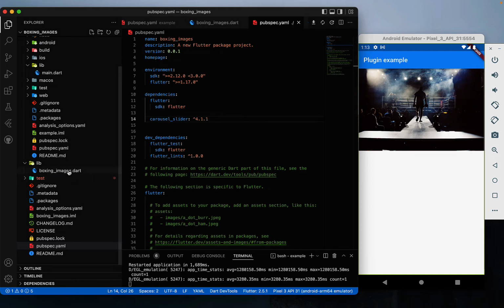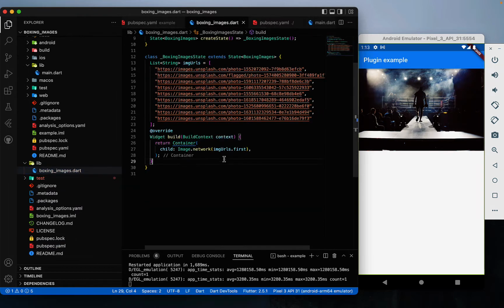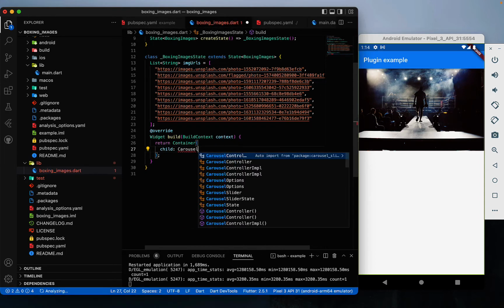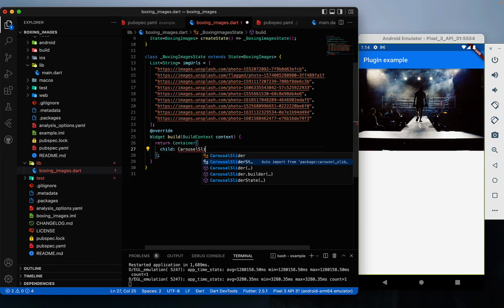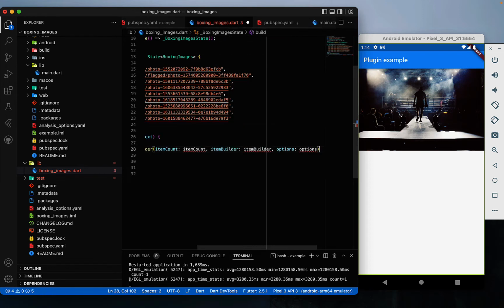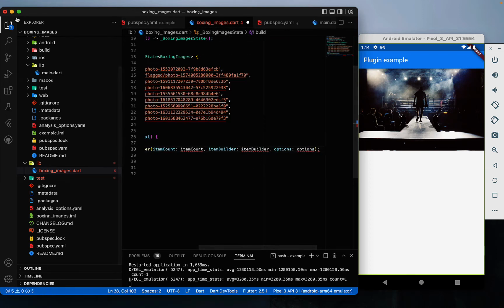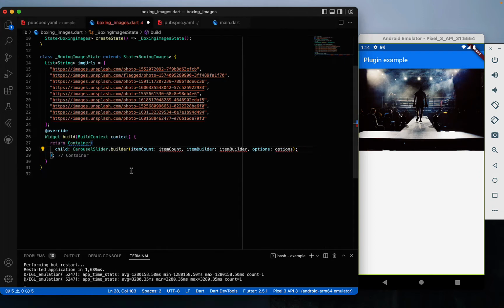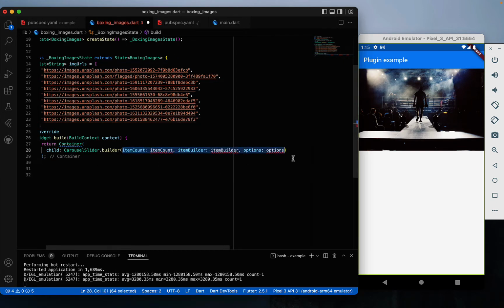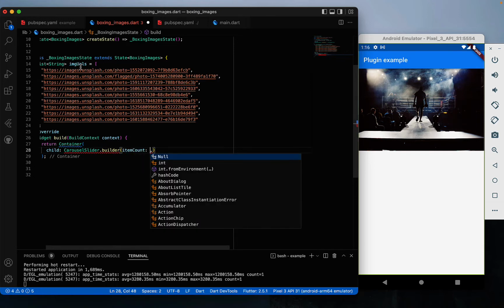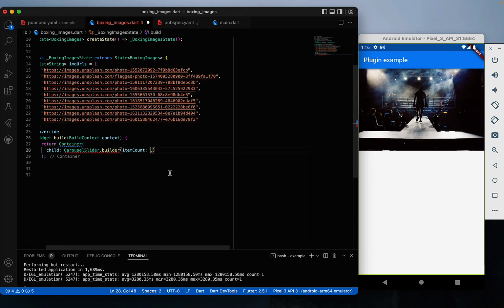Now go to the lib, in the boxing images. Here in the container, instead of returning one image, we will return multiple images. Remove this, then type CarouselSlider.builder, and now let me close this. Okay, now let's remove all this. The first thing we need to give is item count. For item count, copy these image URLs, paste it over here, dot length.